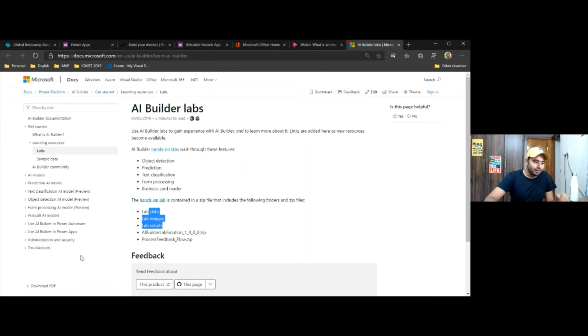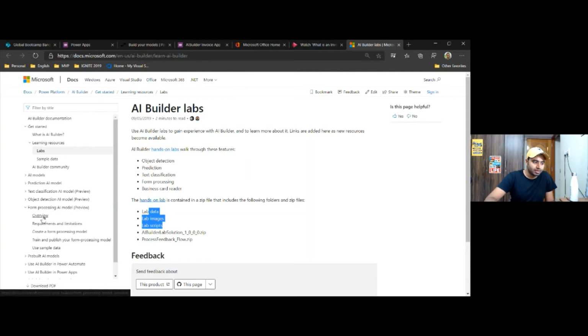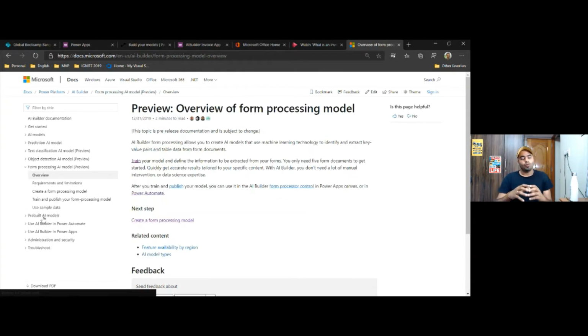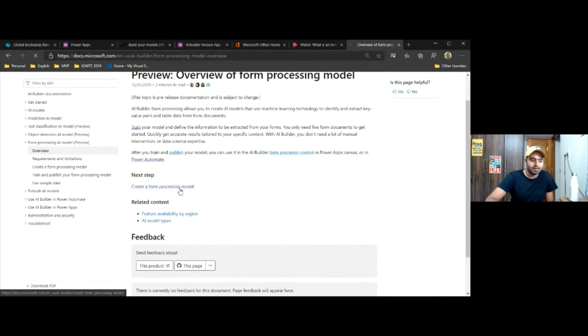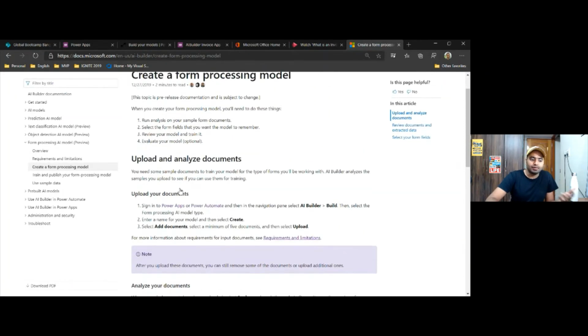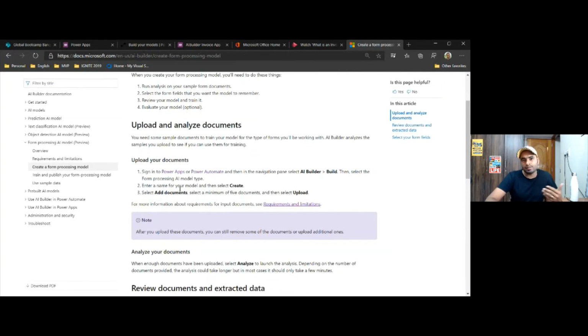It's super easy. Just go over here to form processing. It explains what you can achieve using the form processing model. Here it says you can create the form processing model, and there are steps that we need to follow. So let me explain where and how you go about creating these solutions which use your AI model.